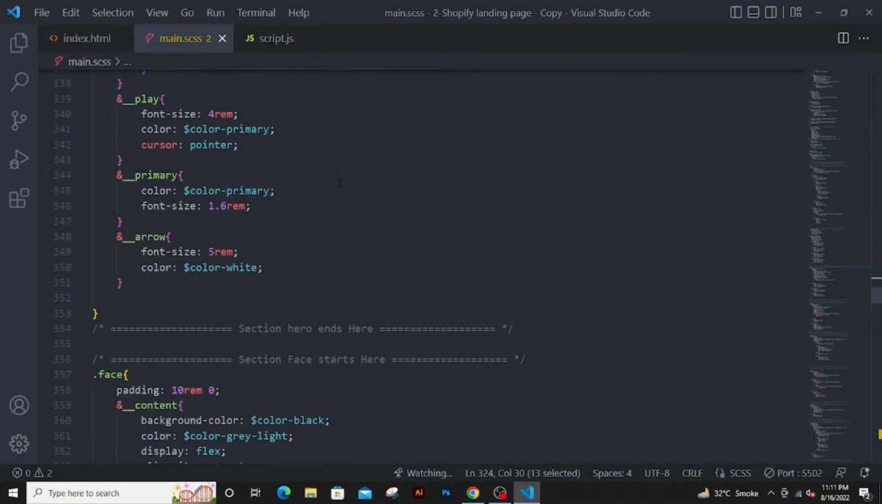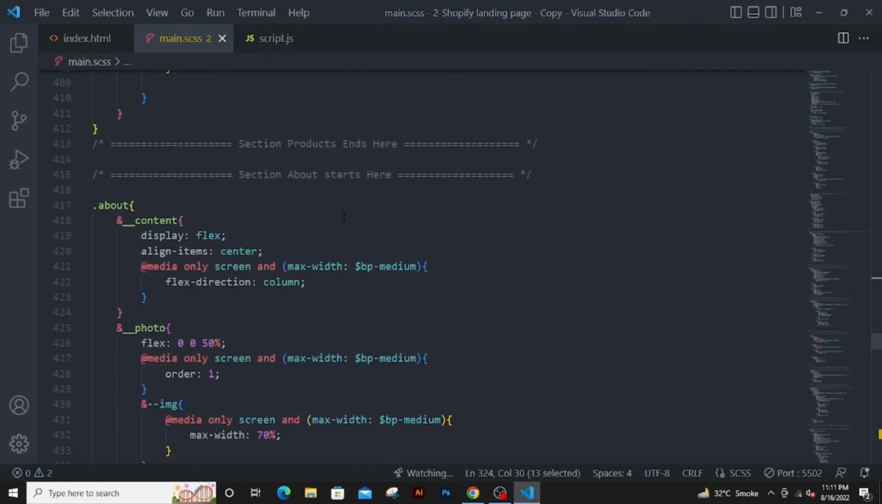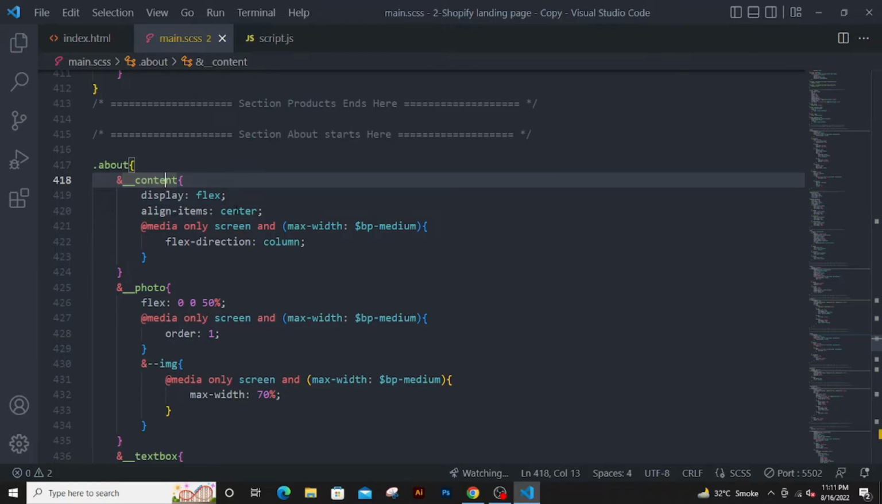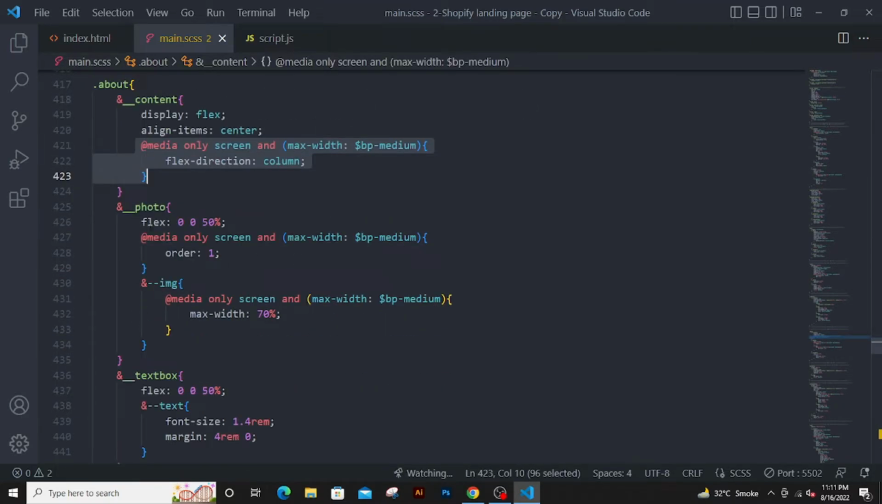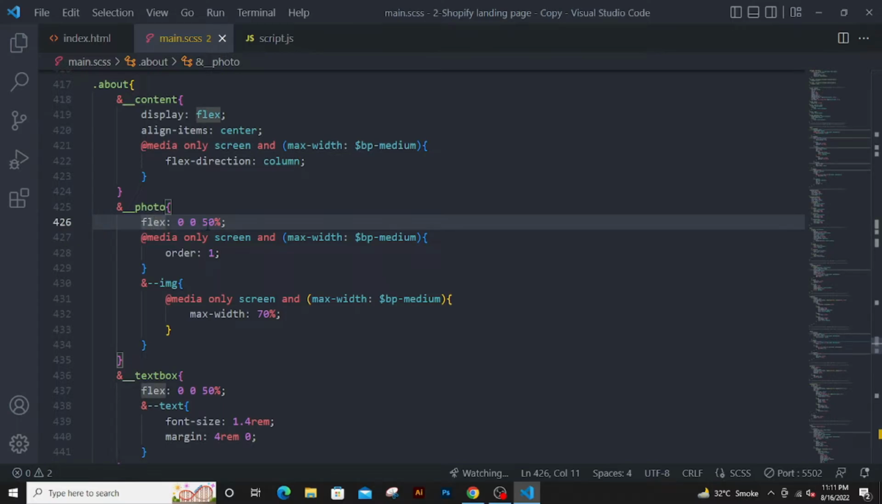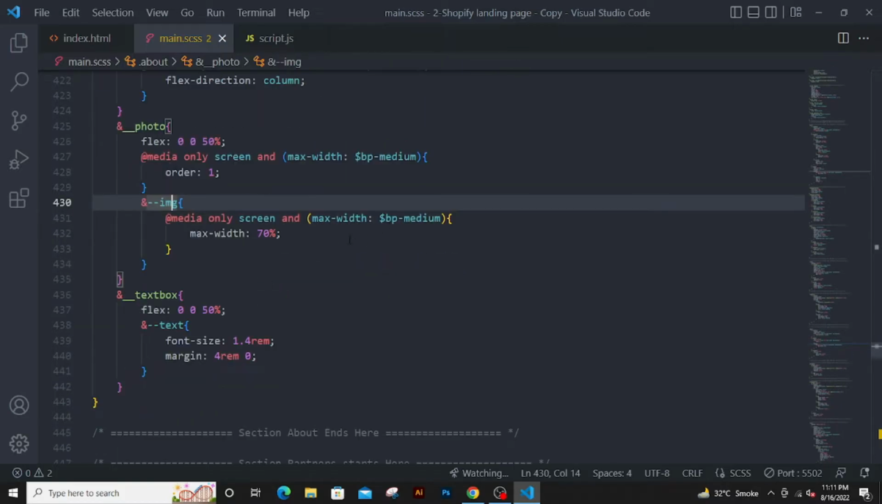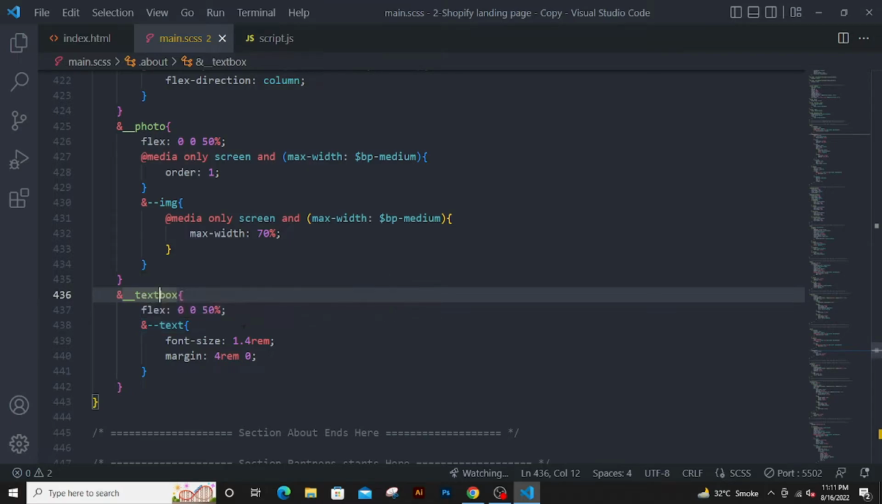Now let's move to the SCSS folder of the about section. With about we are going to use content, display flex, align items center, and use some media query. We have put the photo here, display flex 0 0 50%, and use some media query and order 1, and the image with max width 70% when the media query is applied. We change the text box to flex 0 0 50%, and the text to font size 1.4 rem and margin 4 rem and 0.